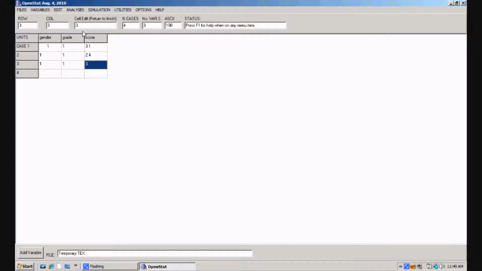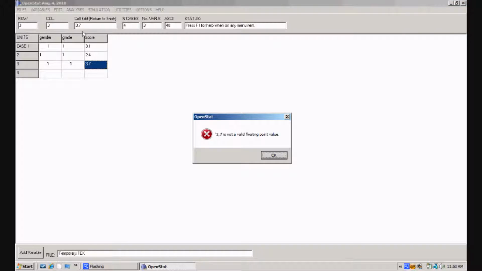Instead of 3.7, I'm going to make a mistake. I'm going to enter a 3,7, and then I'm going to press the tab key, and I don't get a message that there's an error. But let me come back up with the up arrow, go over to that 3,7 and press the down arrow. Oh, when I do that, I notice that there's an error message.